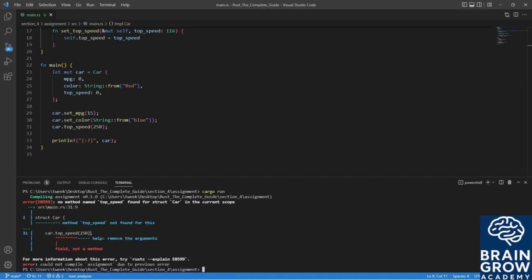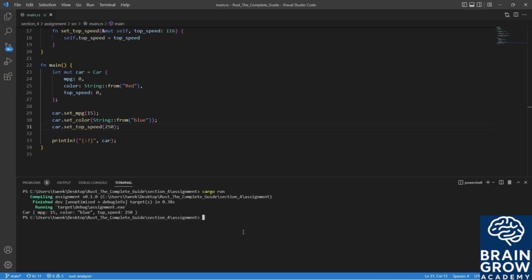and the method set_top_speed. And now we see that our car has now been successfully assigned the miles per gallon of 15, the blue color, and a top speed of 250.